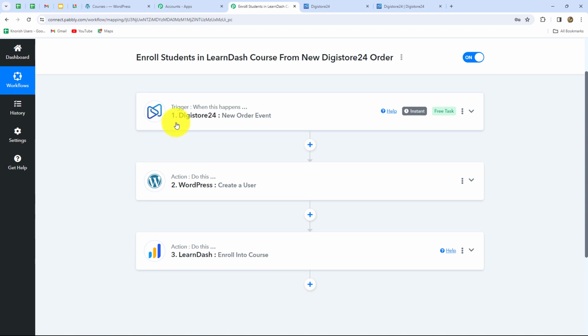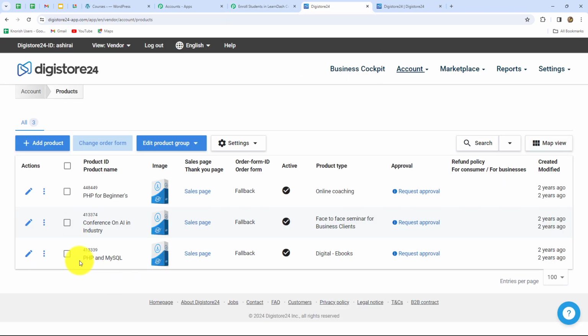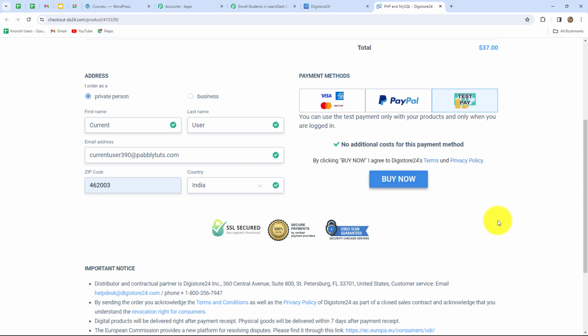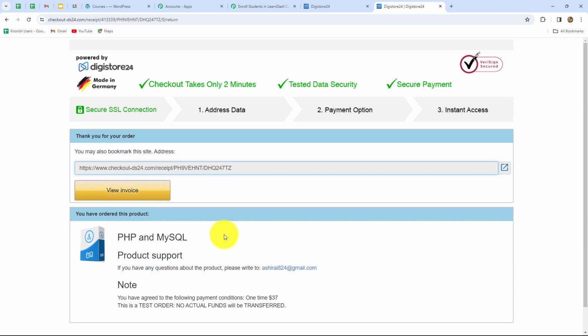So now because we have built the connection between Digistore24, WordPress and LearnDash, let's check whether this connection is working fine or not. So I'm going to go back towards Digistore24. I'm going to make a test purchase once again over here for PHP and MySQL course. And I'm going to enter all the new details over here this time. Let's say this time the name of the customer is current user. Here I'm going to give a random email address once again, currentuser390@pabblytudes.com. Here I'm going to enter a random zip code, and I'm going to select test payment option. Let's click on buy now. And the payment is made.